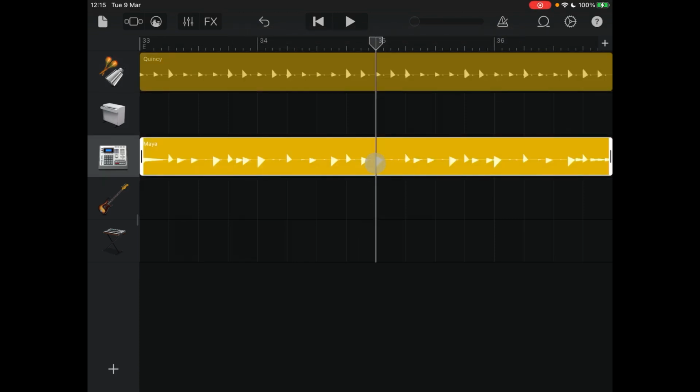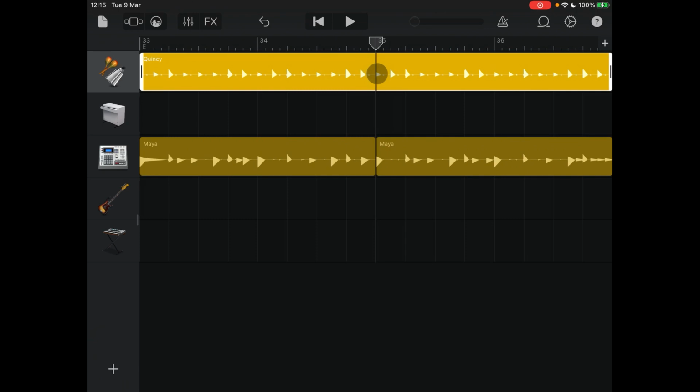And let's select this, double tap and press split. I'm going to drag down on this one first, so I'll split that one. And I'm going to do the same thing again. I'm going to choose split and then just drag down. So now we've got 4 sections.